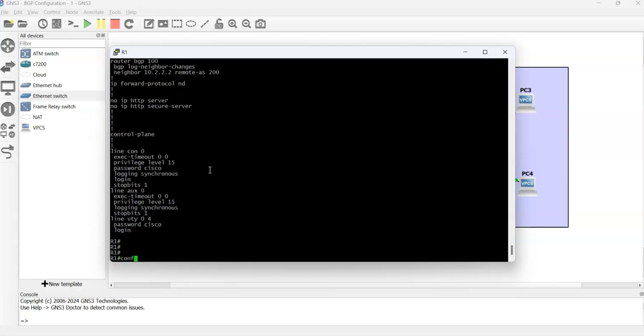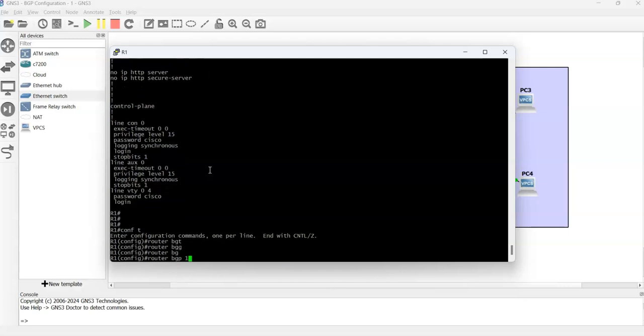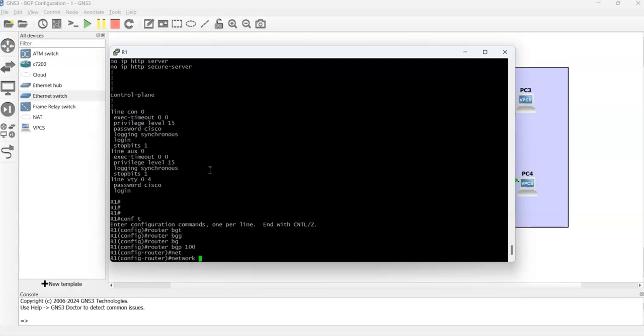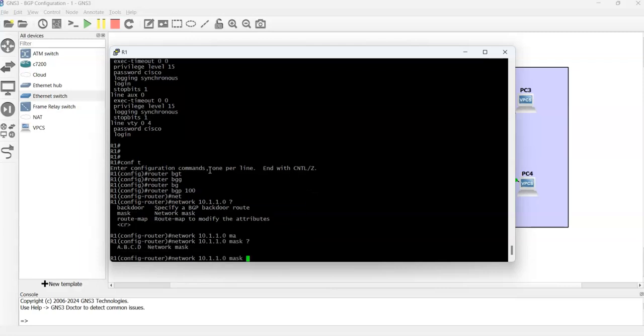So conf t, router BGP 100, and then this is now network. We advertise the network 10.1.1.0, and the number you need to put here is a little bit different from what you have from OSPF and also EIGRP, those protocols. So we say mask, then we provide the mask, and this is going to be 255.255.255.0. Previously you would put the network and then the wildcard mask. If it was in OSPF, then you add the area.